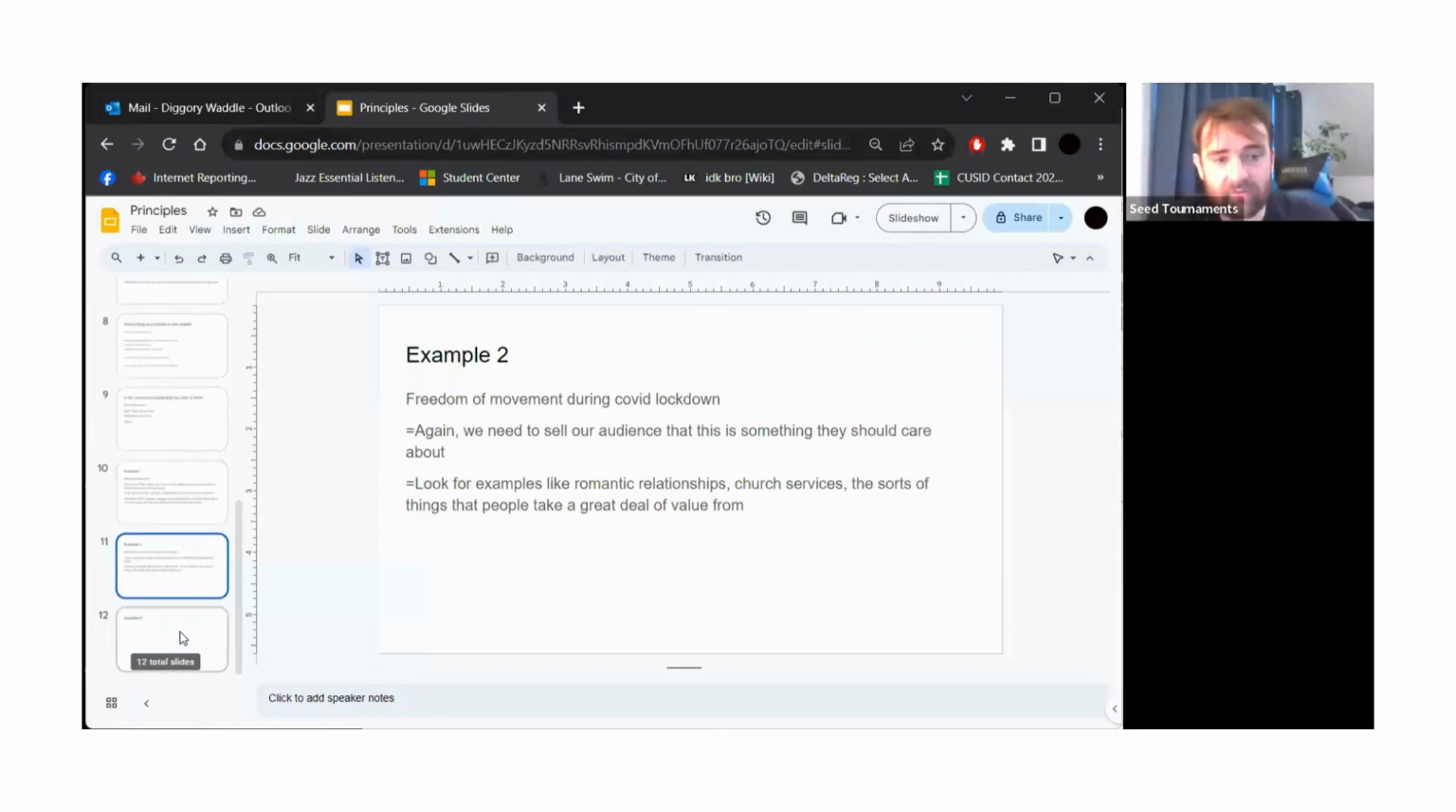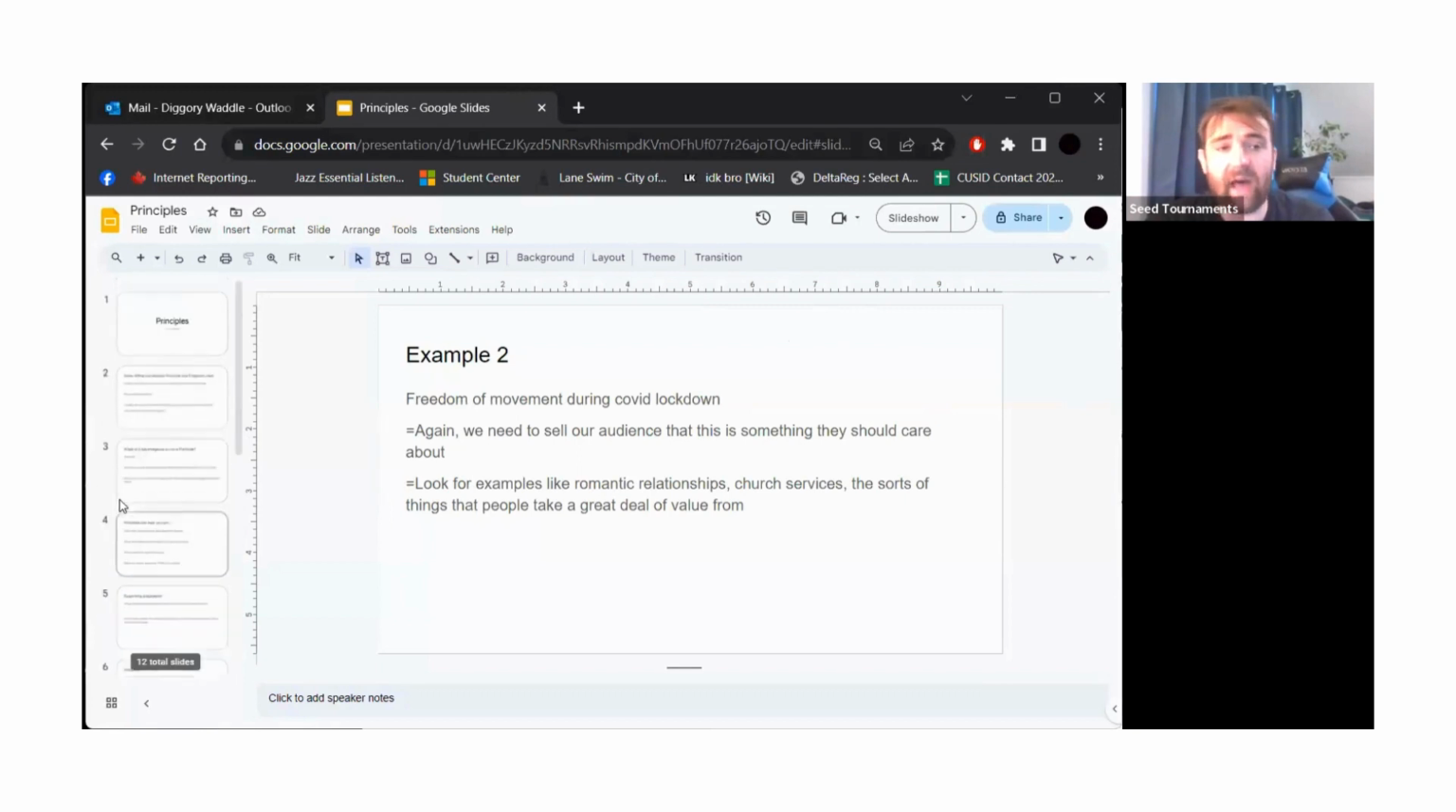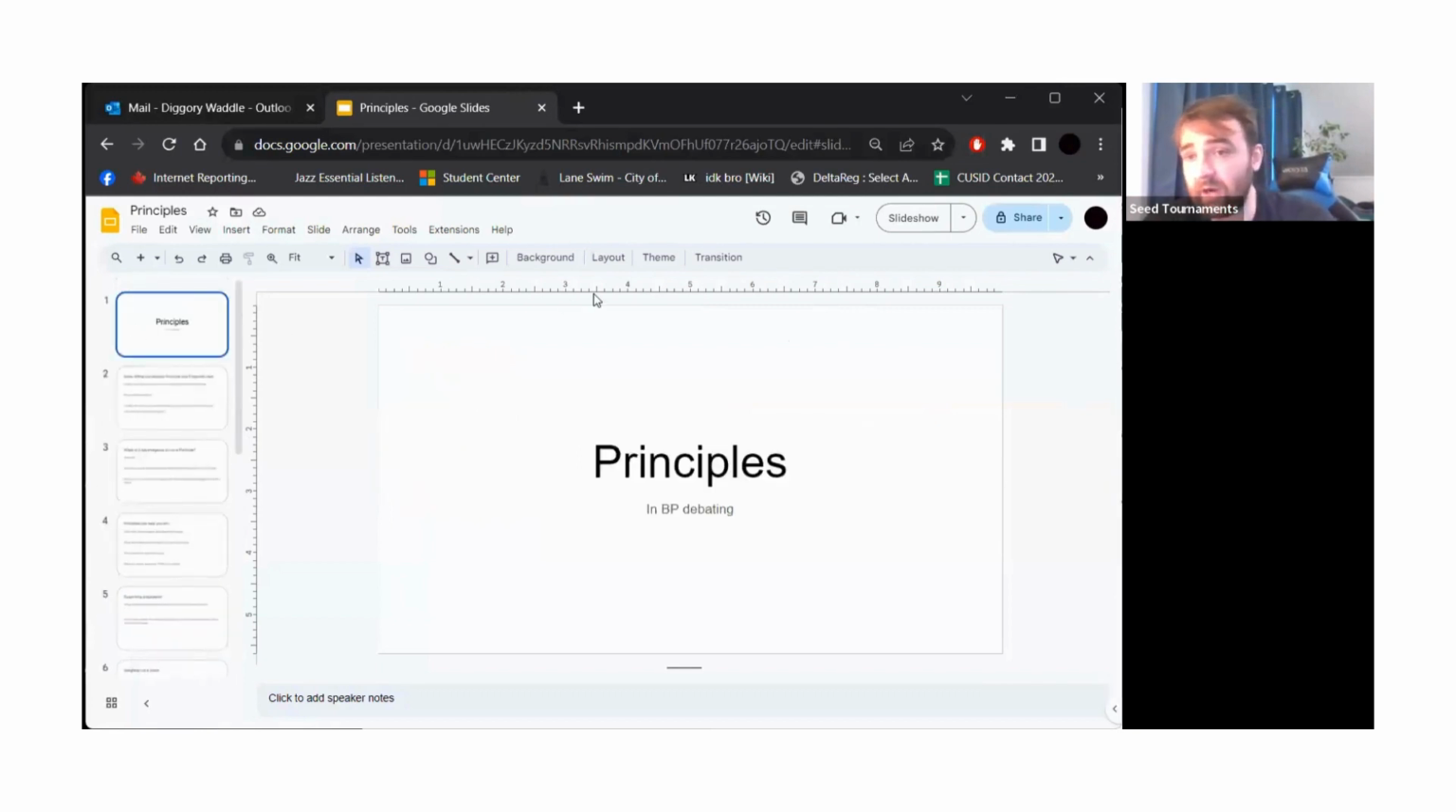So that's where I'd ask questions, but this seminar isn't being given live, so there's no one here to ask questions. So that's been principles in British parliamentary debating. Hopefully that gives you some ideas on how to apply principles and when strategically they're useful, when they're not, as well as some examples that maybe you can apply in your own debates.